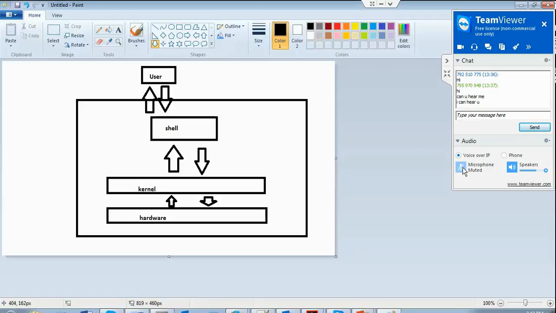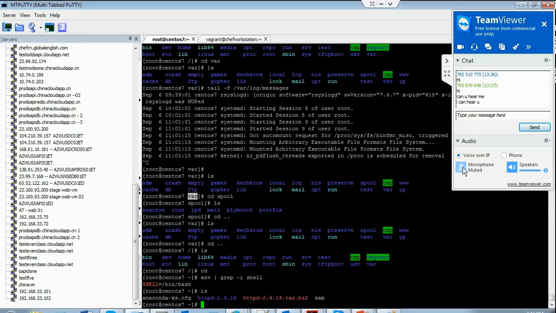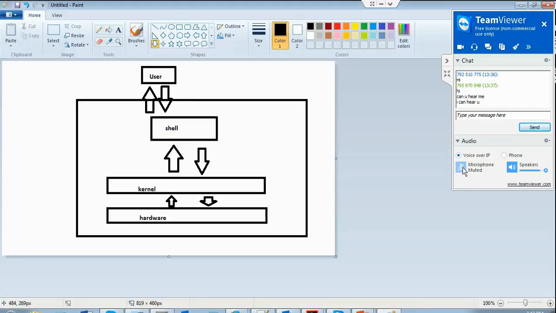The kernel will convert the ls. What is ls? Obviously a script. ls is maybe C or Perl. That code will be converted into binary. Then that will be communicated to the hardware. For example, ls is a command used to list the content inside a folder.